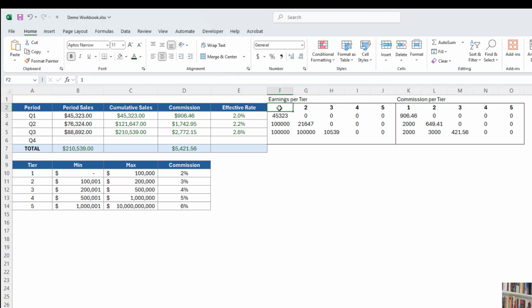Okay, so each of these columns then represents a tier. And what this is telling me in the earnings per tier table right here is, for each quarter, how many earnings fell into that particular range for each tier. So for example, in Sally's Q1 through Q3 that we'll look at in our example today, she made $45,323 in her first quarter. So that full amount falls within the first tier. And so that's going to automatically come in here. Again, I'll go over that formula in just a moment, but I'm just explaining what it's doing first, what the outcome is.